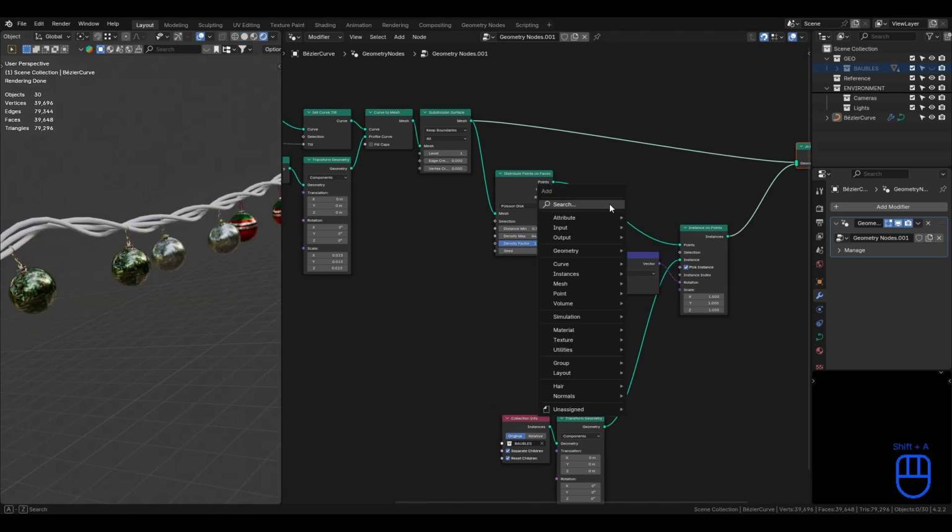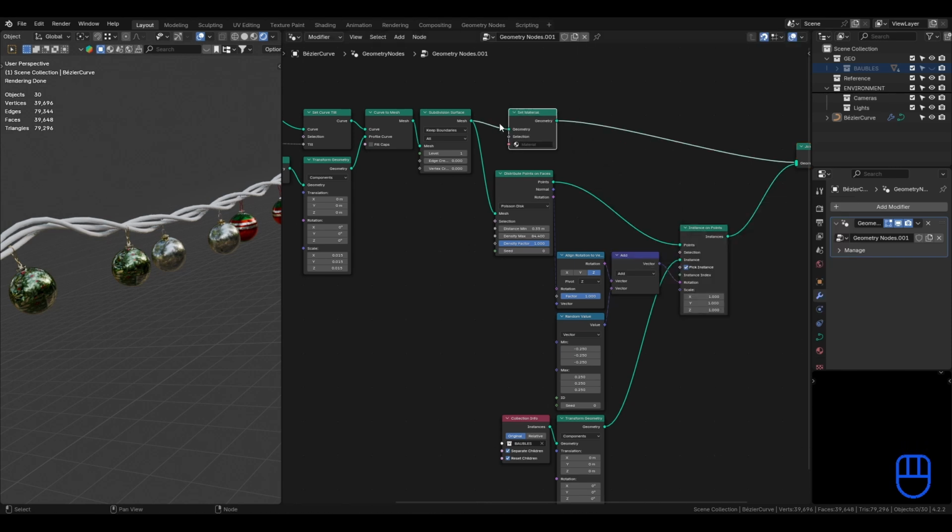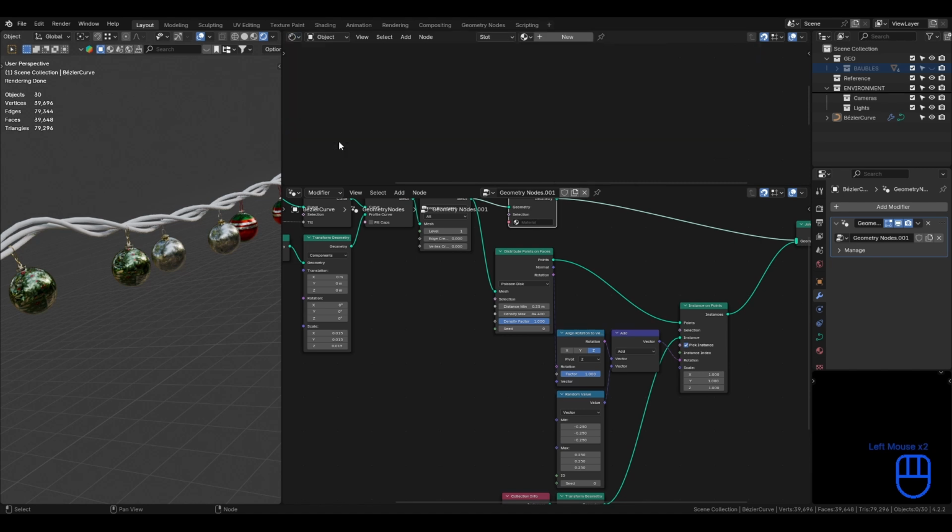Finally, let's add some color to the cable. Insert a Set Material node and create a new material in the shader editor. Name it cable and adjust its properties to make it dark green with a slight shine.